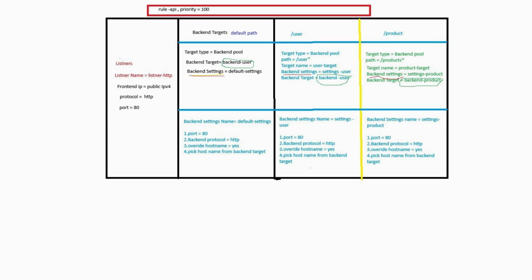The port will be 80 and the backend protocol will be HTTP. Override host name, you have to select it as yes, and you have to select the option pick a host name from backend target. So these three settings for the three paths remain the same.